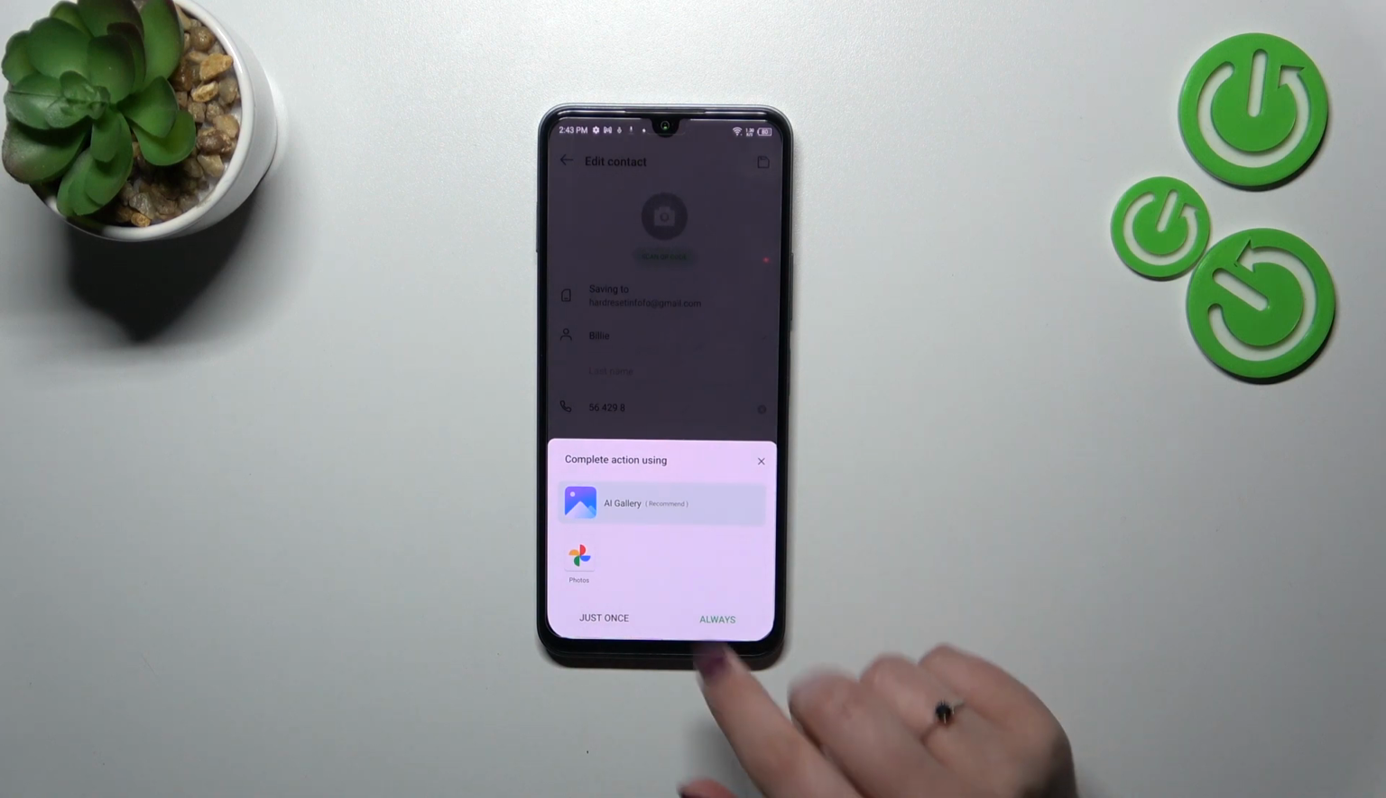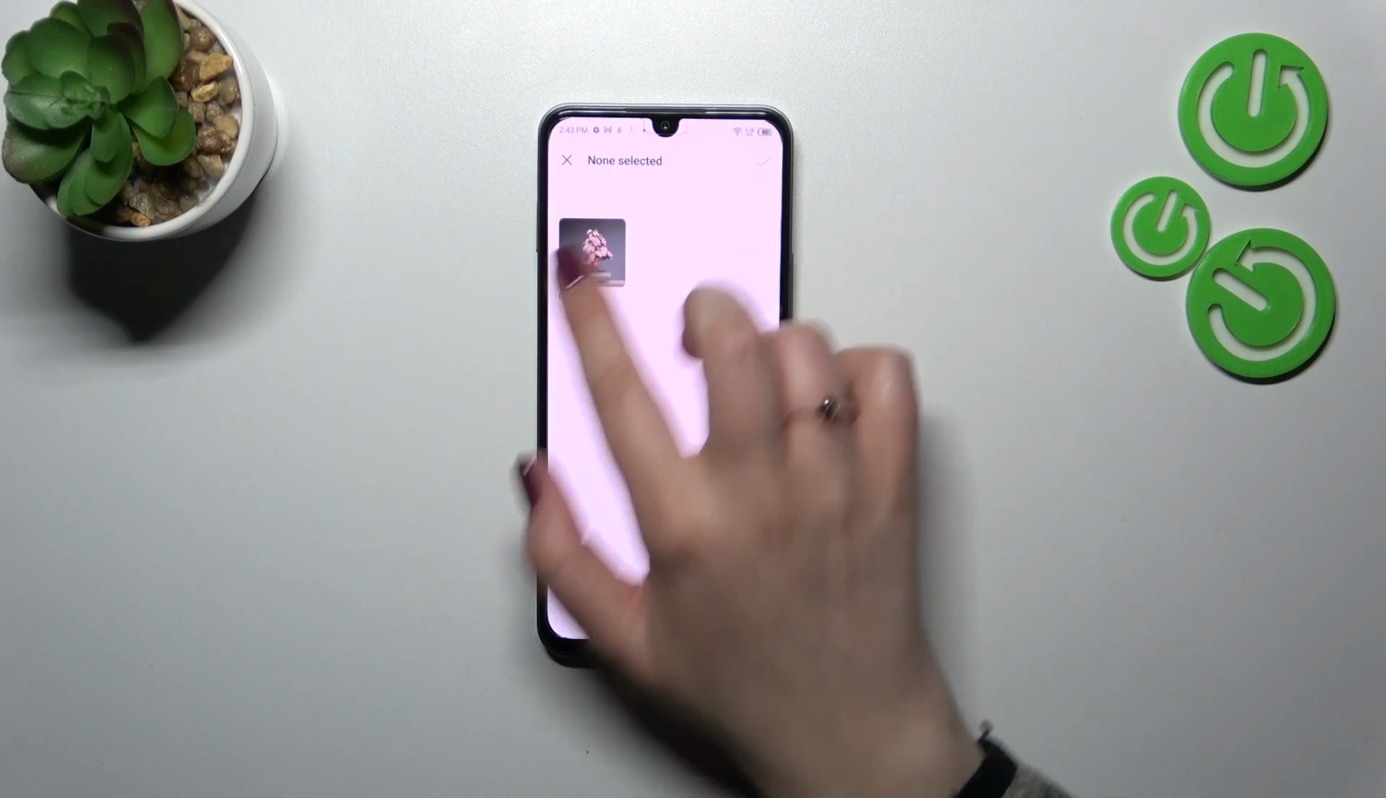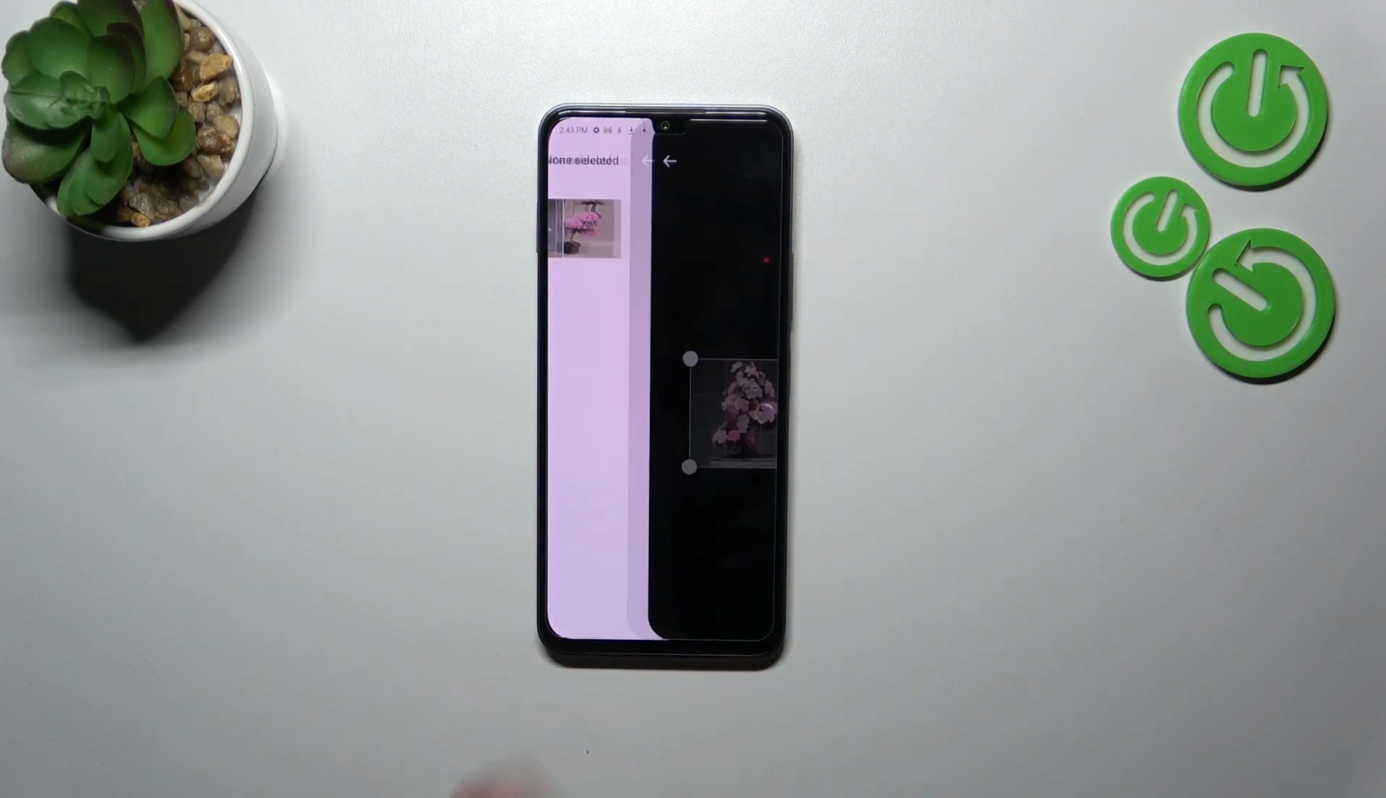You can pick where you want to complete this action, so for example your gallery or Google Photos. Just find the photo you'd like to use and tap on it.